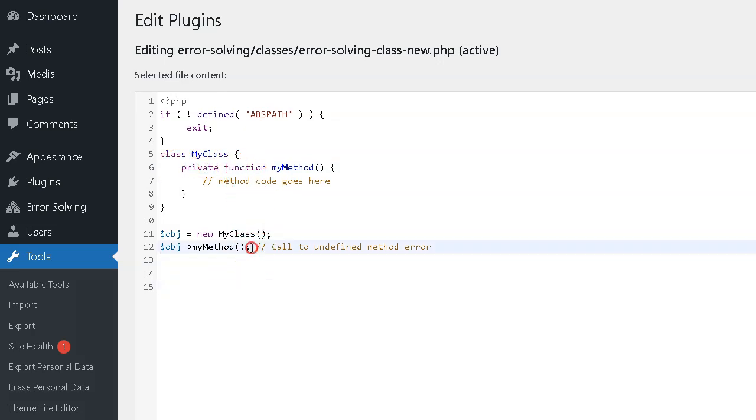4. Check for typos and syntax errors. It is also possible that the error is due to a typo or syntax error in the code, such as a missing semicolon or an extra bracket. Review your code carefully and check for any such errors.